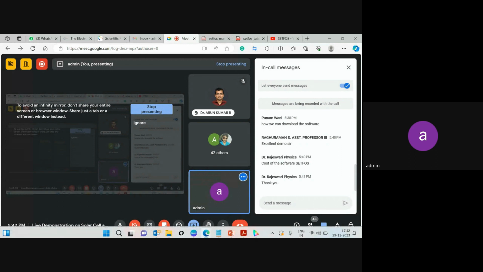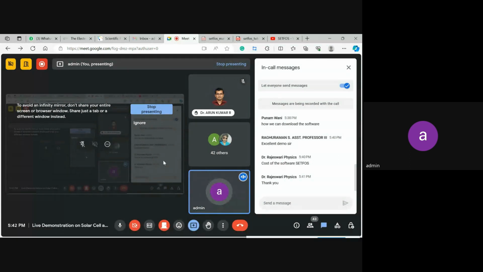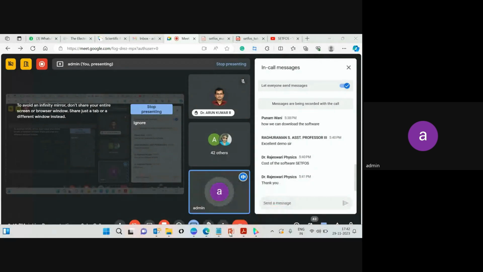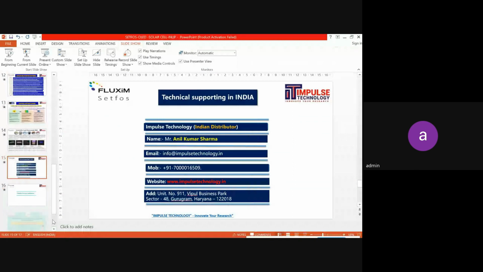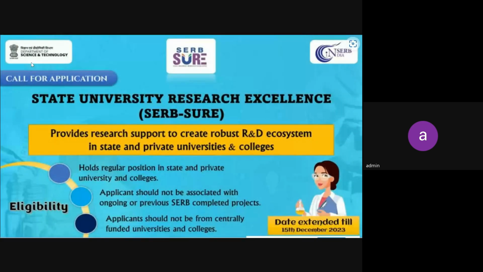I think there are no questions, so I'm going to end the session. If any questions come up in future, for those who want to buy the software, there is an ongoing DST proposal scheme for state universities or private universities. Their regular faculty can submit a project on such software, SETFOS, to the government.